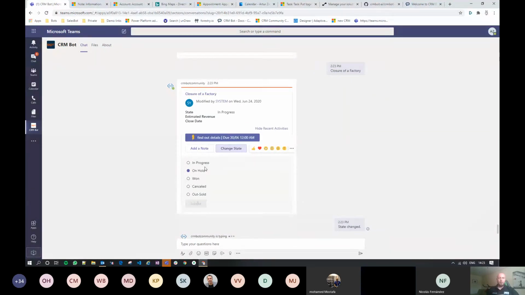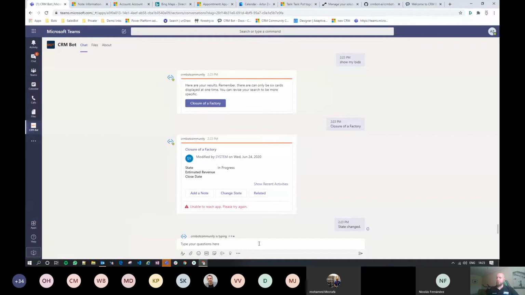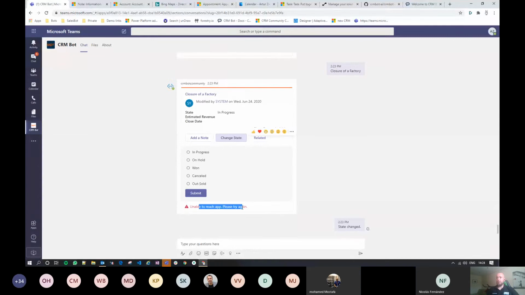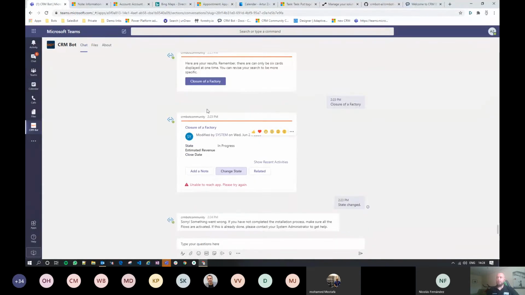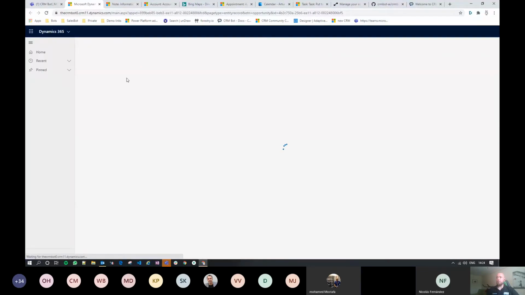You can actually say, you know what, we're going to put this opportunity on hold. The states that you see are dynamically generated from your CRM state, so you will see different states for a contact and different status options for opportunities. Oh, there seems to be some sort of delay. That does happen occasionally, that you get this message. Microsoft has this issue logged and it will be resolved at some point. You get this unable to reach app message, but it's fine. There seems to be a problem. I think it could be because I don't actually have access to this record because it's not owned by myself. Let me just check.